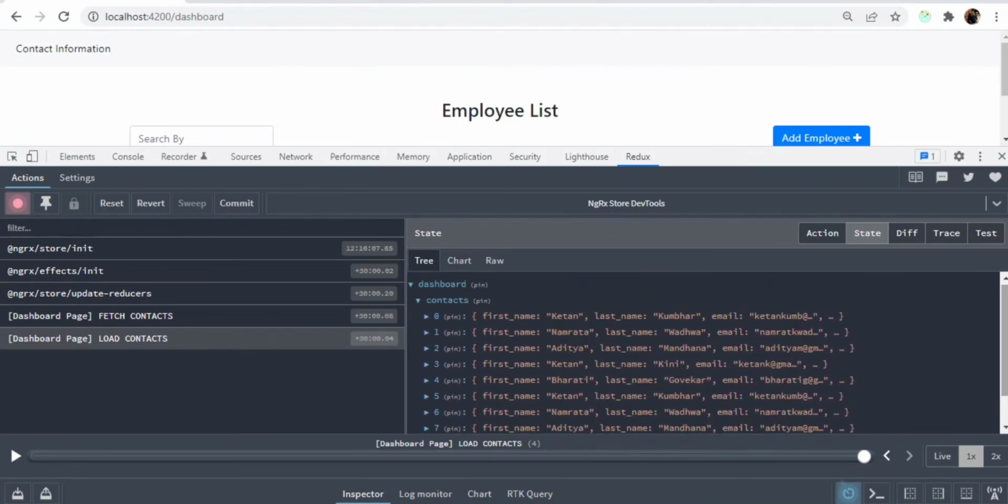Okay. So in this video, we created the effect. We called the service, got the whole data and dumped it in the store. Okay. So in the next video, we'll see what NgRx selectors are and use those selectors to get the data in our component.